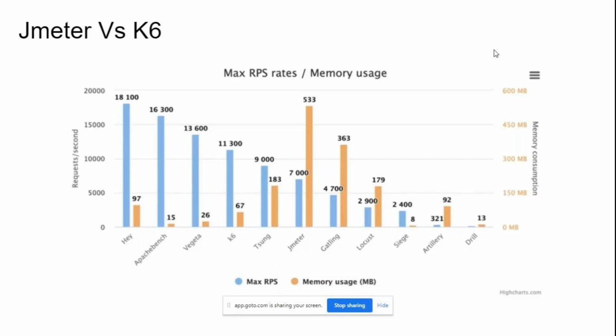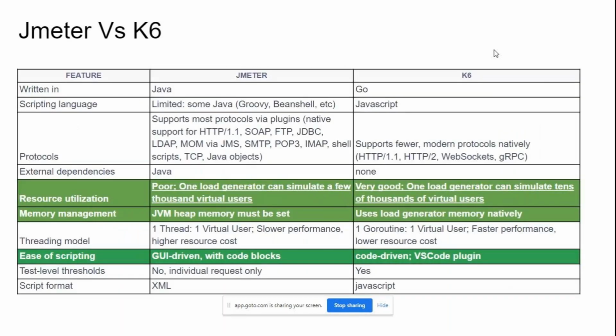I'll come back later to the footprint comparison. Even the JMeter versus K6 comparison, I'll come back to later.